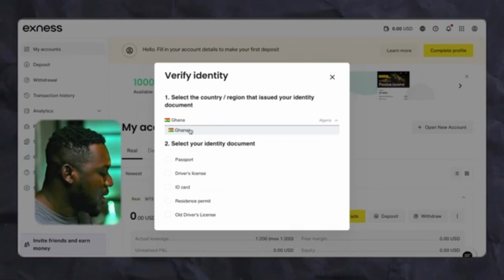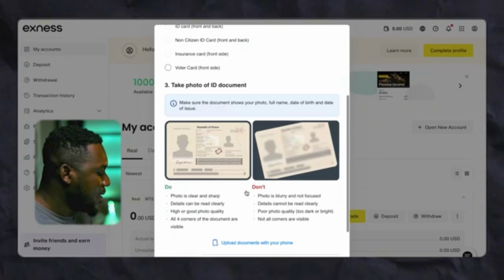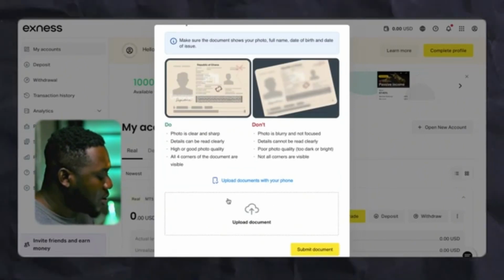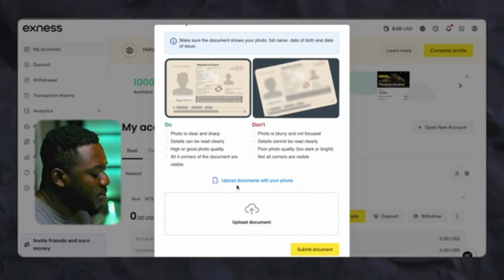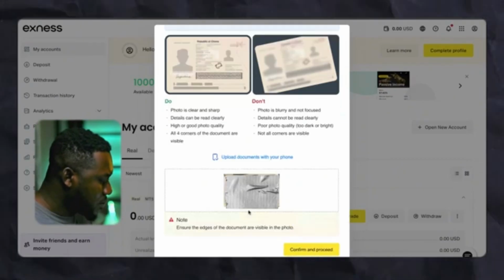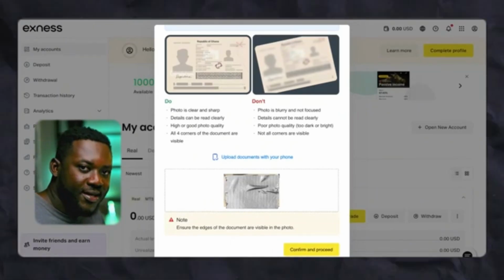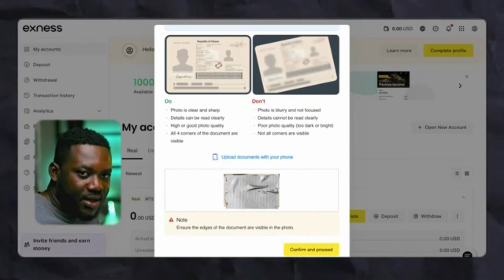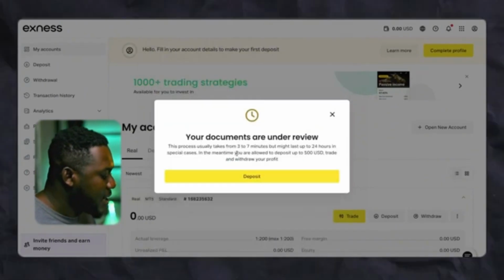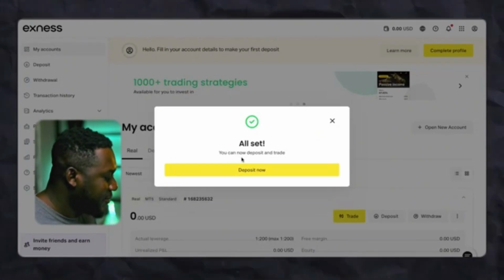So I'm just going to go back to Ghana, and then I'm going to select my passport. And then here it says to take a photo of ID and then upload over here. All right. And then at this point, if you're on PC, you can switch to mobile to complete the following steps, and that is fine. So I upload my passport, and it says to ensure the edges of the document are visible in the photo. I'm not sure they are going to accept this, but I'm just going to try anyway. So I click on confirm and proceed. It says that your documents are under review. Oh, all set. So now we are done verifying that.